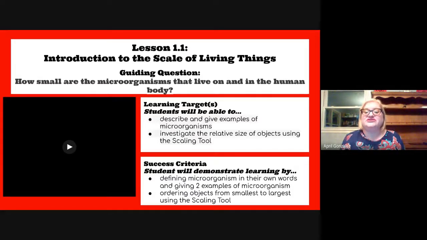Students will be able to describe and give examples of microorganisms. They will be able to investigate the relative size of objects using the scaling tool. And their success criteria is defining microorganism in their own words and giving 2 examples of microorganisms and ordering the objects from smallest to largest using the scaling tool.